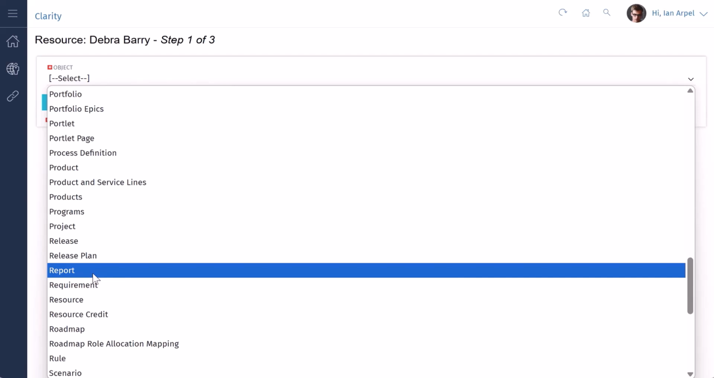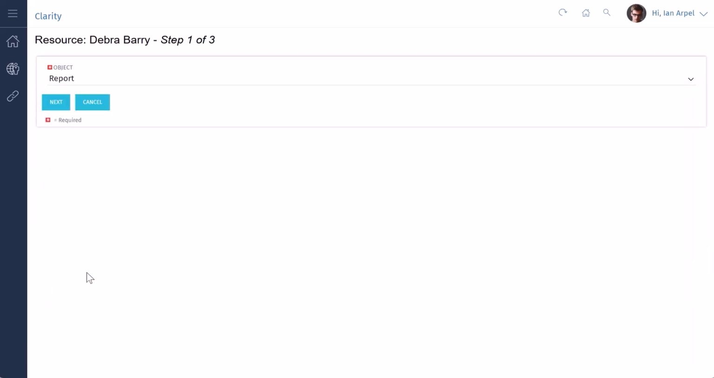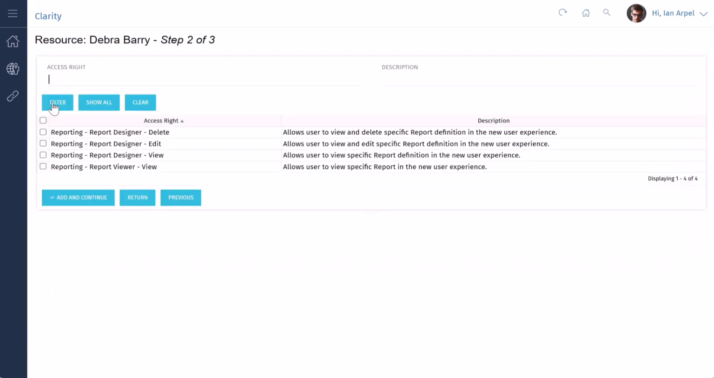There used to be another object called report catalog, and now that object is hidden. Last release, the report viewer right was under that object. But this release, if you click report, notice that both the report designer and the report viewer are assigned under the report object.